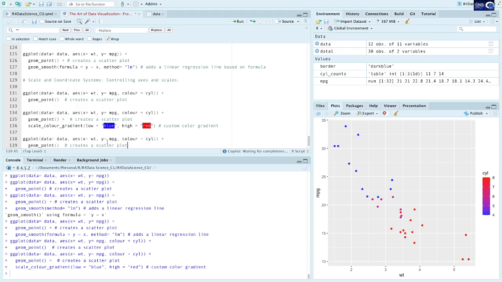Similarly, I can also do, okay, it should be plus here.